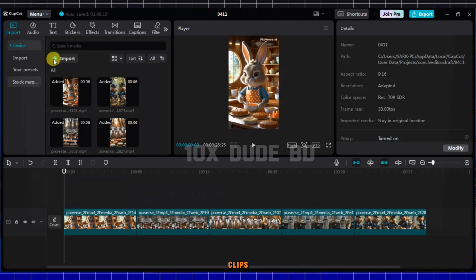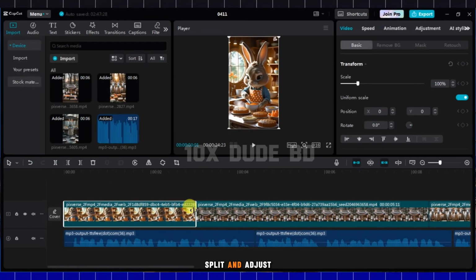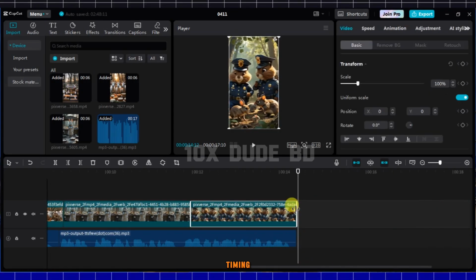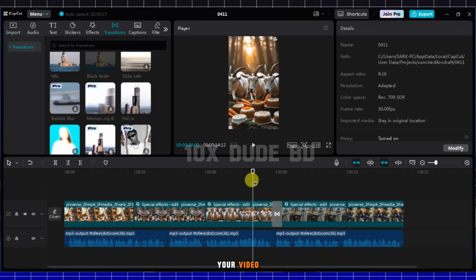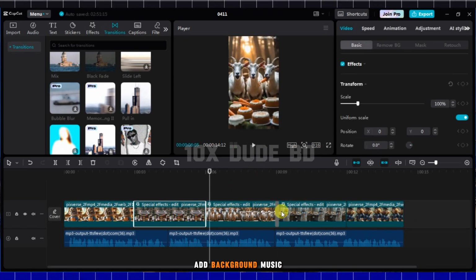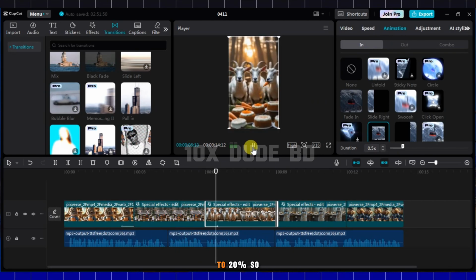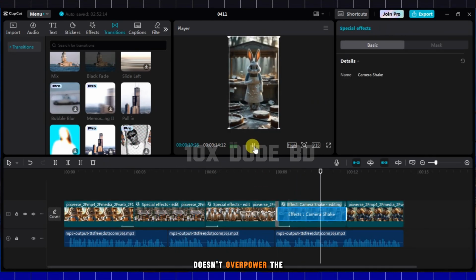After importing the clips, import the AI-generated voiceover and sync it with the clips. Split and adjust the clips to match the voiceover timing. To give a professional look to your video, you can apply smooth transitions between clips. You can also add background music and effects or filters to enhance the video, but keep the background music volume to 20% so it doesn't overpower the voiceover.